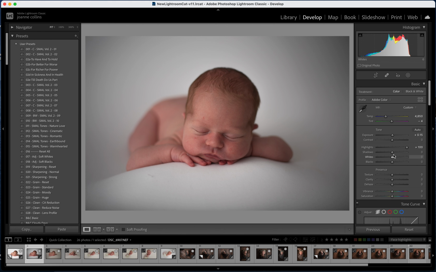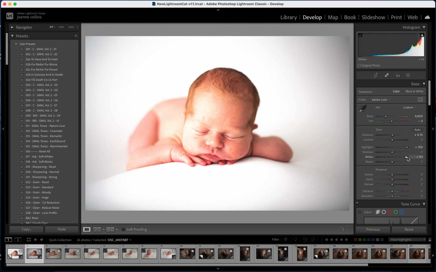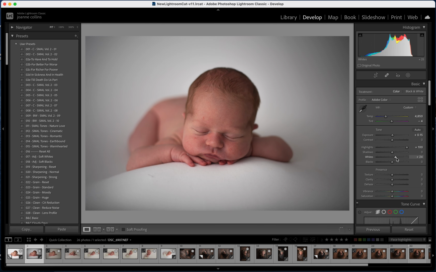The shadows I'll keep the same, and the whites now, because it's a white backdrop, I'm going to bring those up to about +55. And then I'm going to increase the contrast a touch by darkening the blacks to about -14.